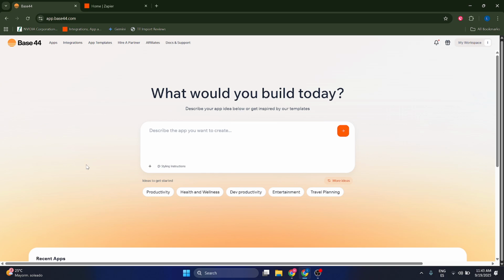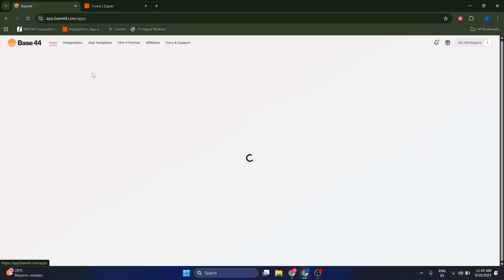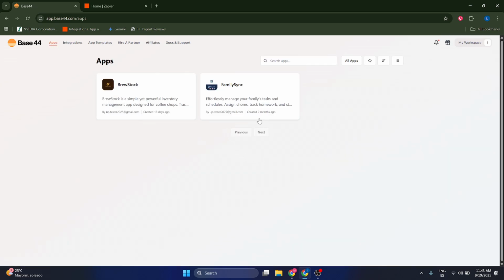Hello guys, what I'm going to show you today is how you can integrate Google Ads to Base44. I'm talking about you can integrate one of these apps that you have created to Google Ads. So you can basically send conversions to Google Ads.